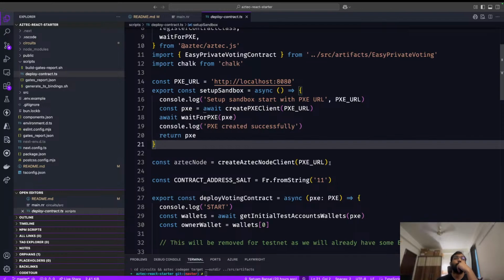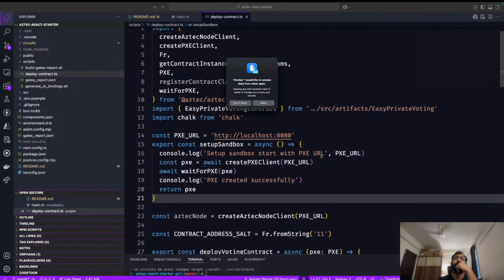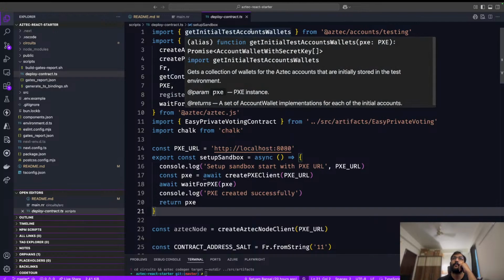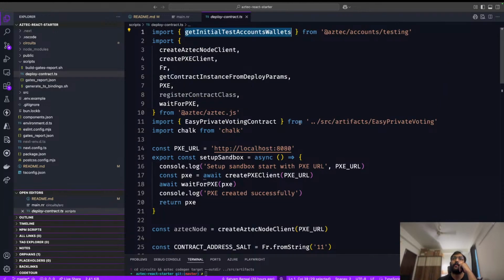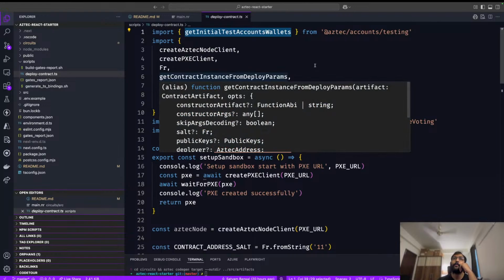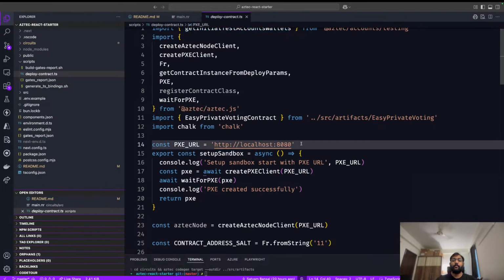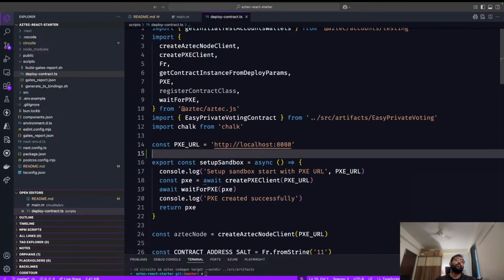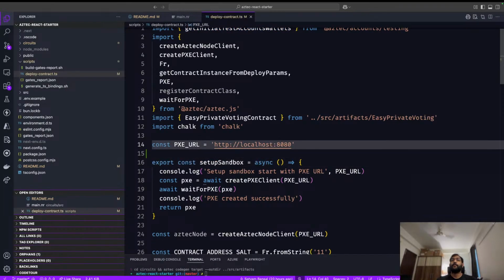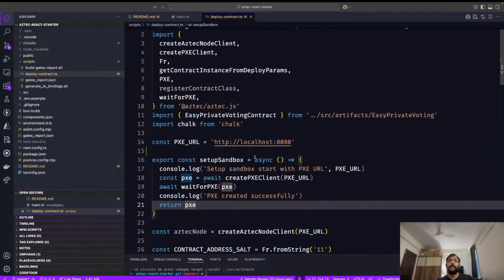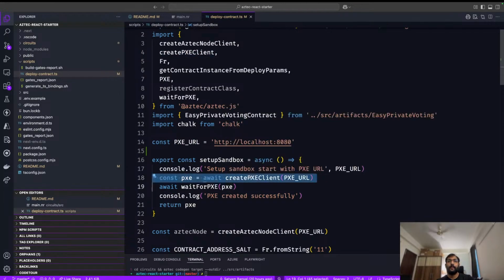Now, let me walk you through this script. First of all, we are importing this method, getInitialTestAccountsWallets, and then we are importing all of these dependencies, all of these methods from Aztec. The very first thing that we want to do is connect to our sandbox. This is our sandbox URL, localhost 8080, and this method basically creates a PXE client.